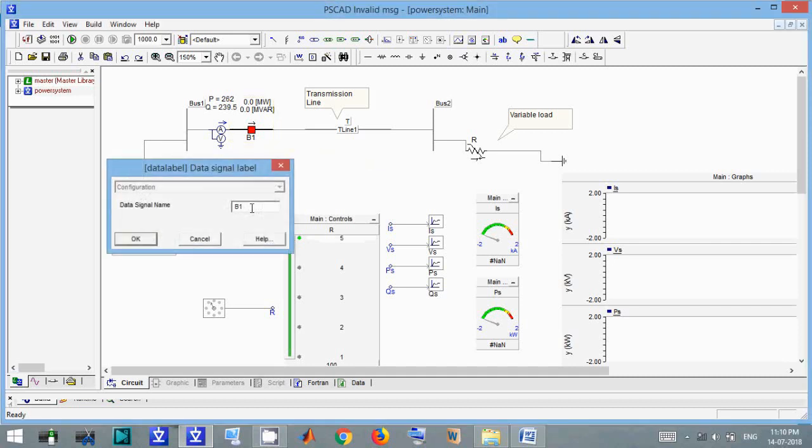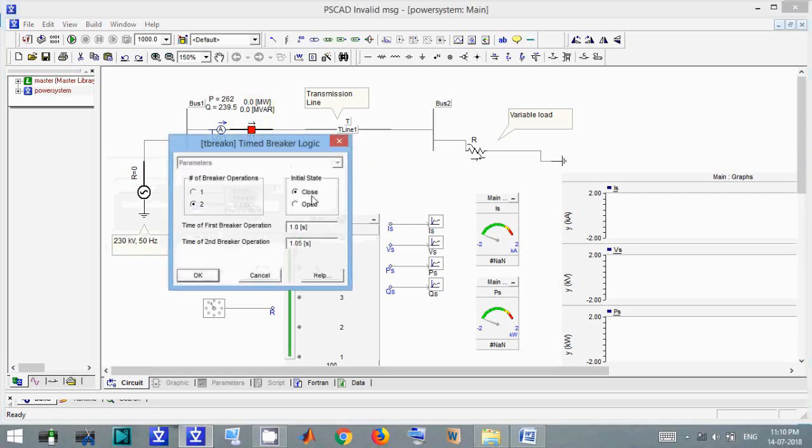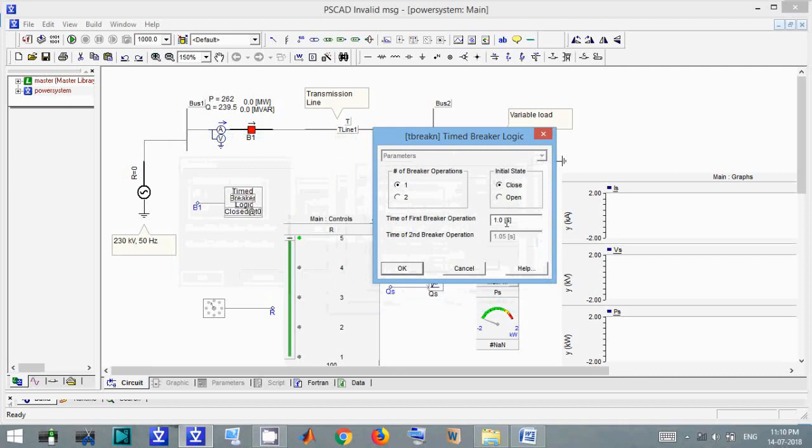This is B1. And breaker logic, what is the meaning of breaker logic? Now this is a one breaker operation, so make it one. So initial stage is close, and first breaker operation, and this is written 1 second, means the breaker will open after 1 second, but I don't want the breaker on unnecessarily, so make it 10, because our runtime of the model is 5.